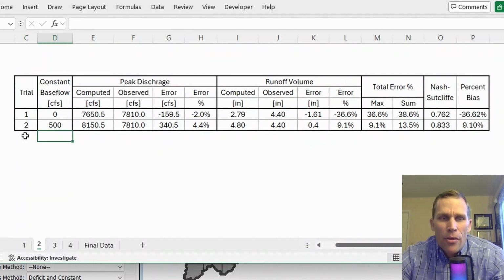So if we're going to add a third trial with a different constant base flow for September, I think we should make that constant base flow less than 500, seeing that we had an excess of discharge as well as too much runoff volume. So I propose we change it to 400 CFS and see what happens.